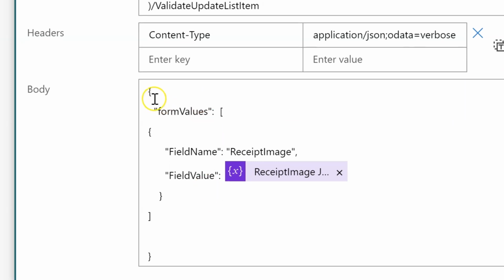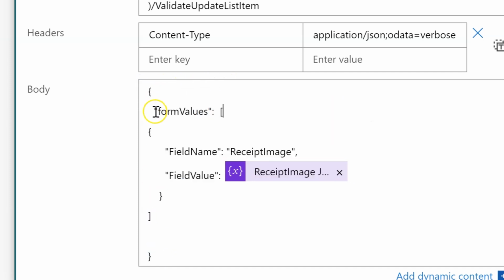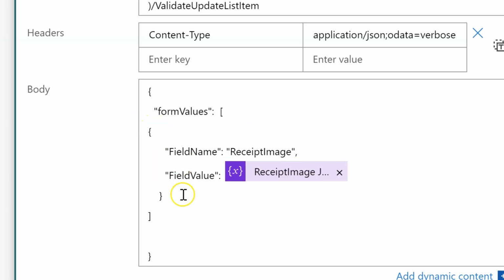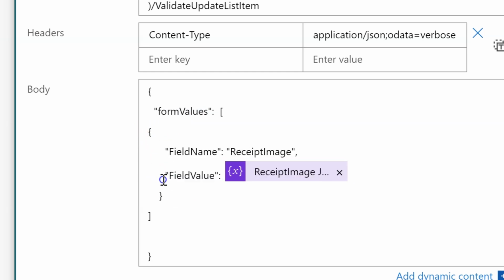Now for the body, this is the important part. This is the basic structure of the body for this post. It's a JSON object, and the first key is called formValues. You have to put it in camel case here, lowercase form, uppercase V values. And then you do an array. If you wanted to do these in bulk, you could bulk them, but here we're just doing one.